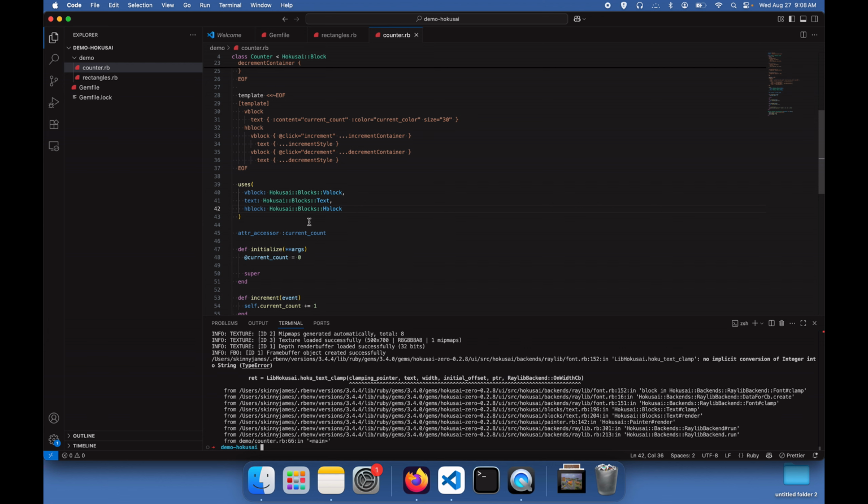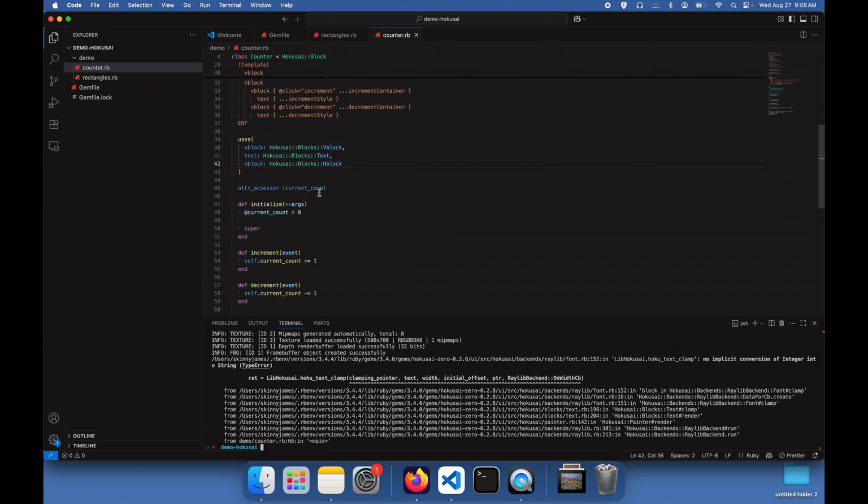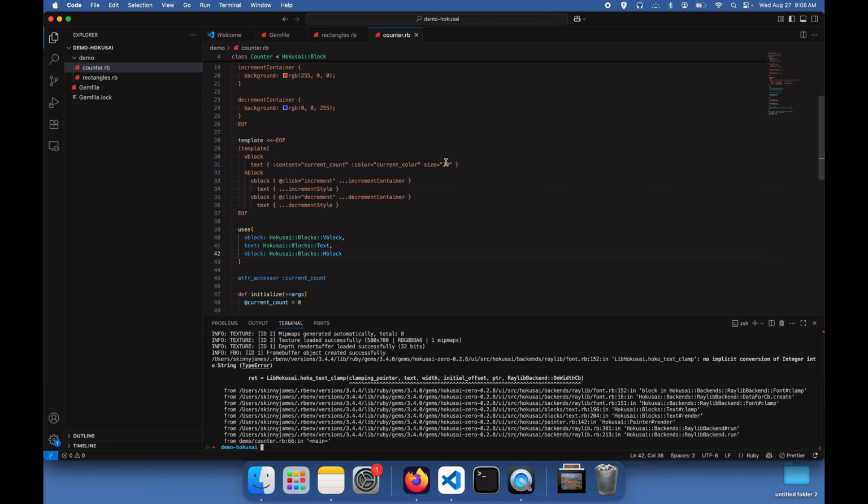So it's trying to clamp this, but it doesn't know. It's not converting the size of this method. So the colon on the property is making this interpolated as like a Ruby literal, and that should do it.